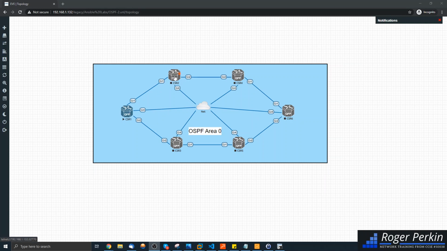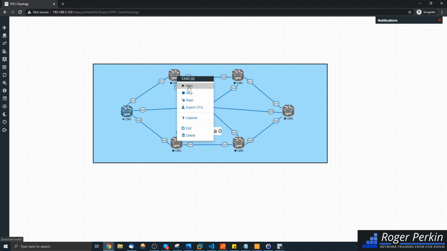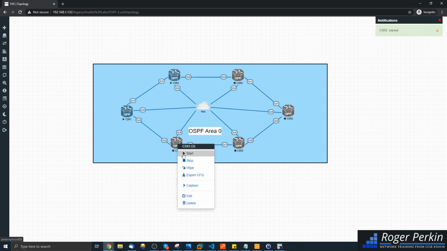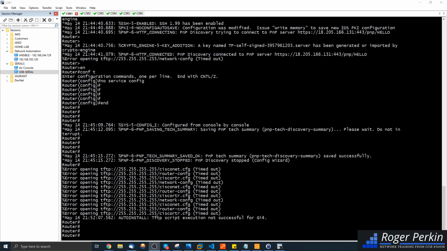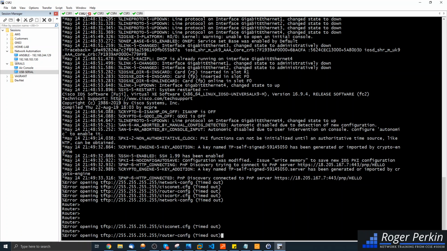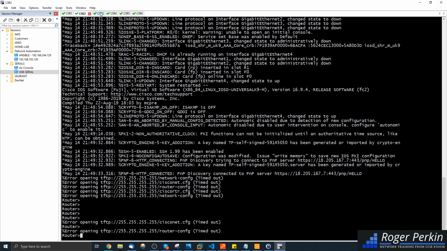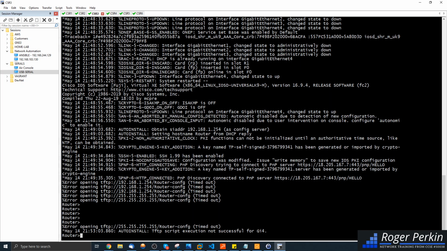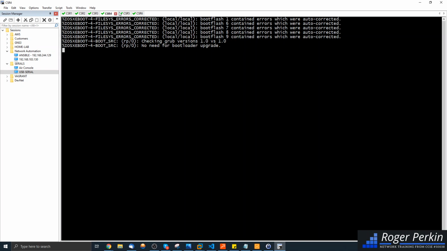So what I'm going to do now is just start up all the other devices, and I'm just going to pause the video. We'll come back when all of these have booted. Okay, so the routers are just about booted up now. I've got router 1 online, router 2 is up. I need to put that config on. Router 3 is up, and we're still waiting for 4, 5 and 6.